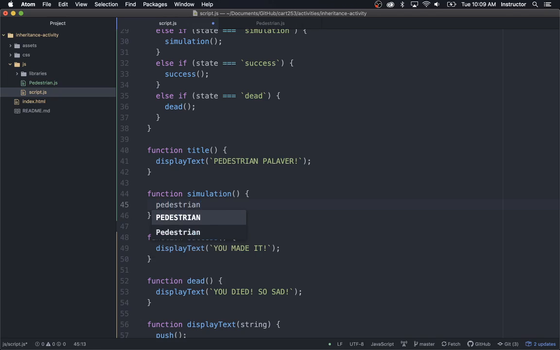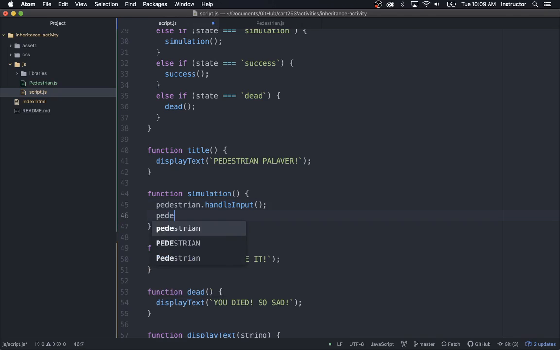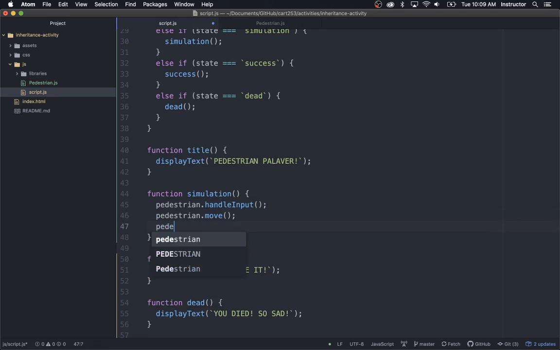So I need to call the methods, right? So pedestrian.handle input is the first thing it should do. It should check whether any of the keys are being held and update its velocity. Then after it's checked that, it can move, because its velocity might have been changed by handle input, right? So it makes sense to call that first and then call the move method, and then we should display it on the canvas. Those are our three things that we want to do.